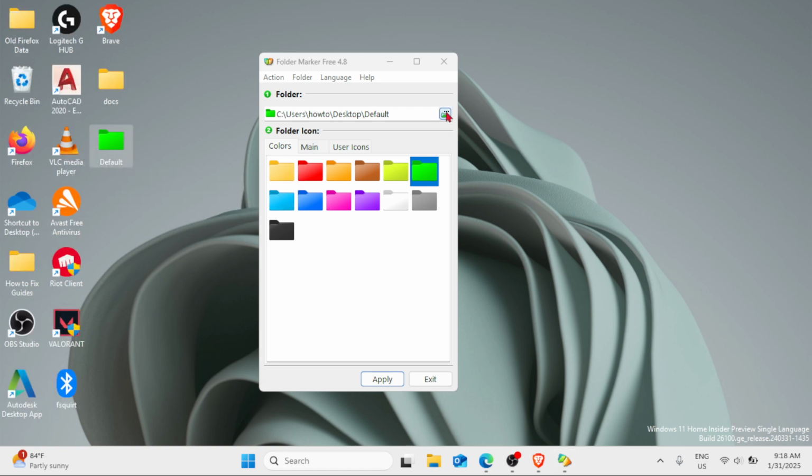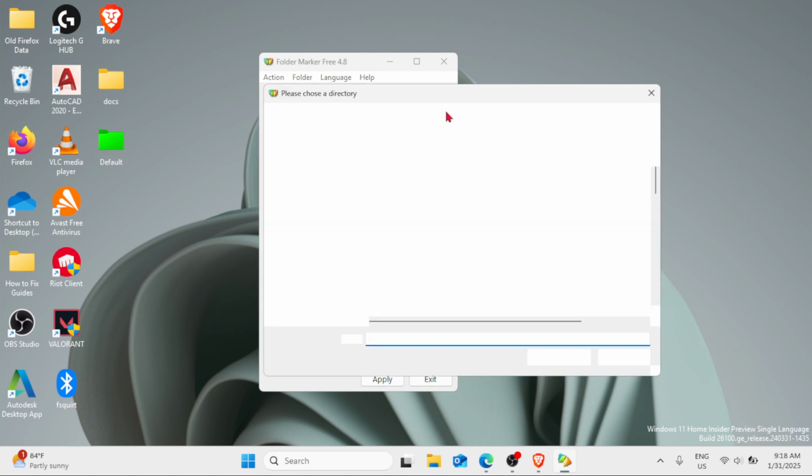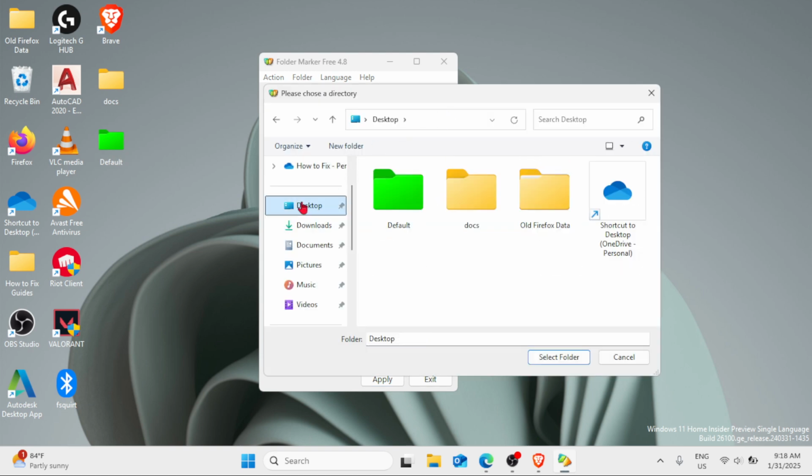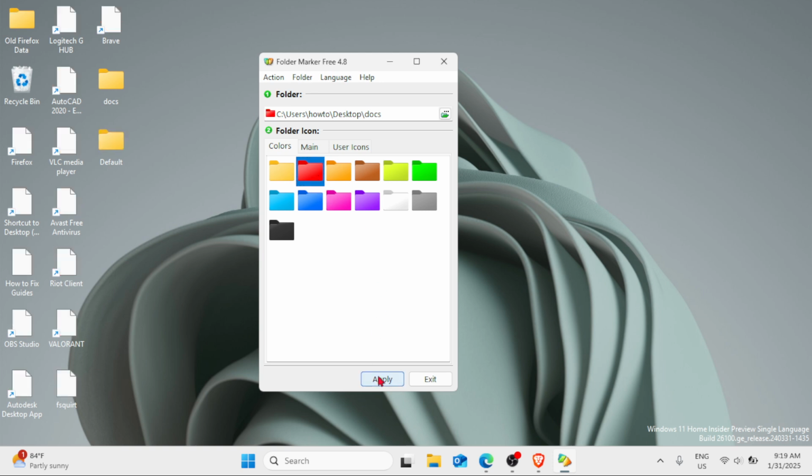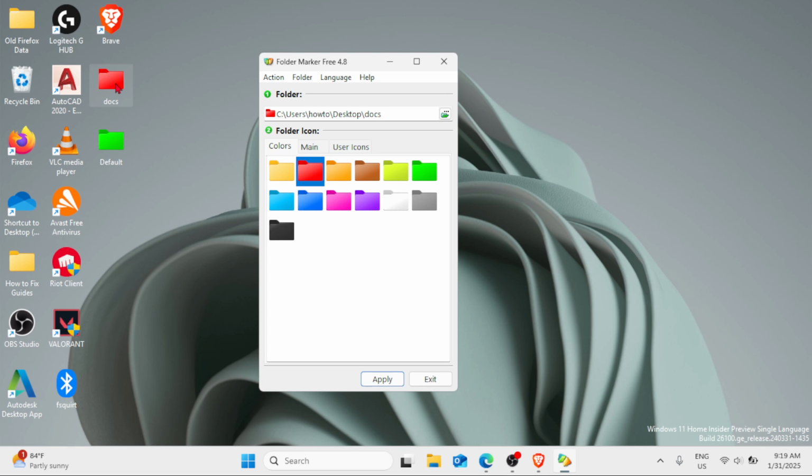Now for the next folder, just click on this symbol. Then click on desktop, and I'm going to change the color of the docs folder. Click on select folder. And I'm going to choose the color red. I'm going to click on apply. So now the docs folder is now in red color.